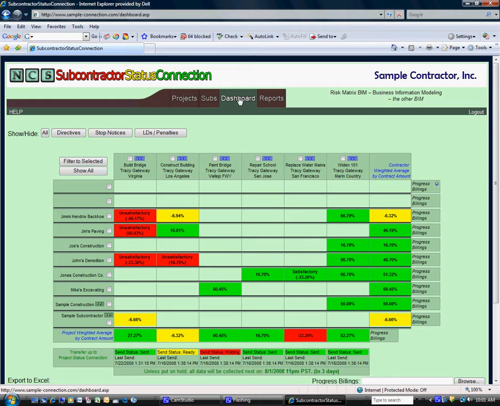The 3 other risk matrix items are stop notices, liquidated damages, and directives, which are also known as pending change orders. And the reason they are a risk factor is because quite often they can represent a dispute as to a scope of work issues and also potentially a claim for extras.